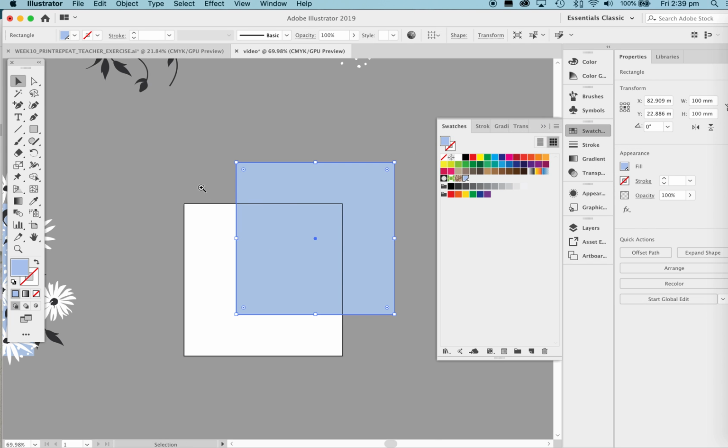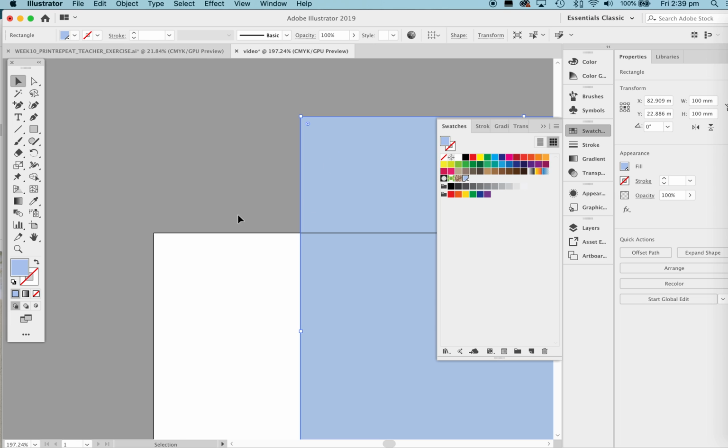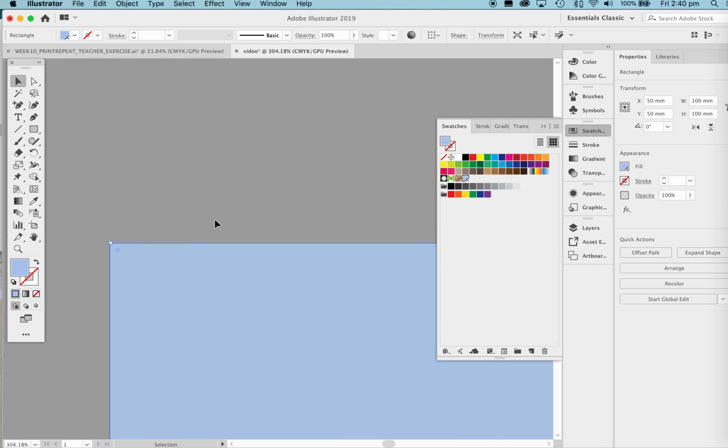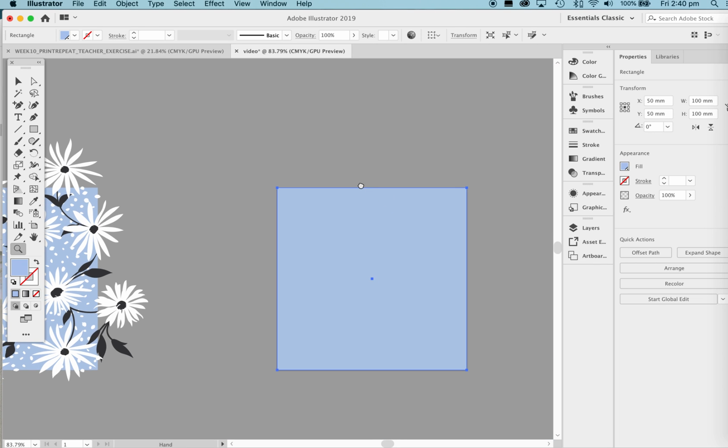I'll zoom in in case you weren't sure about what I just did then. All I did was use my selection tool. I just very gently snapped it into my artboard, and you can see it's sort of intersected there in the corner, just like in the polka dot.